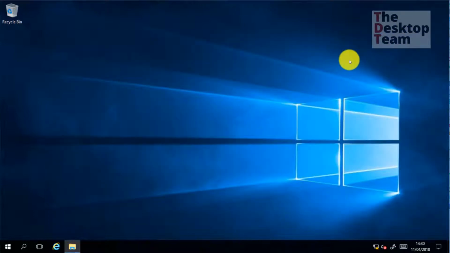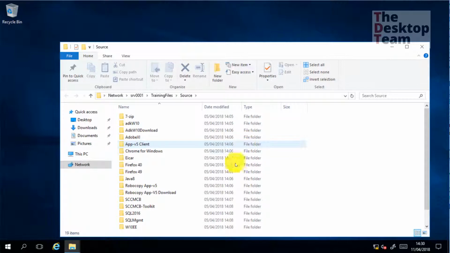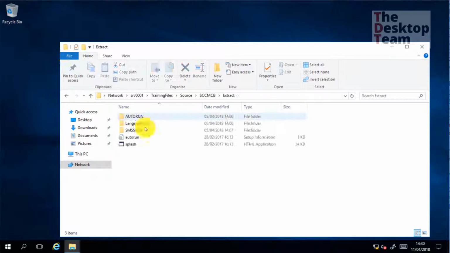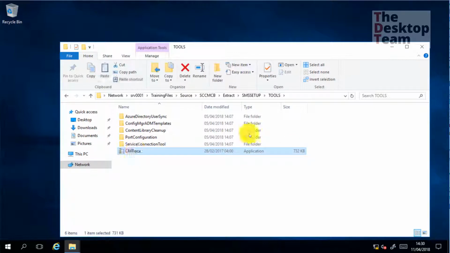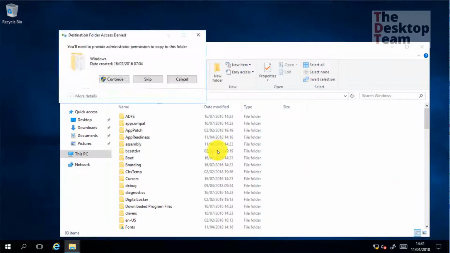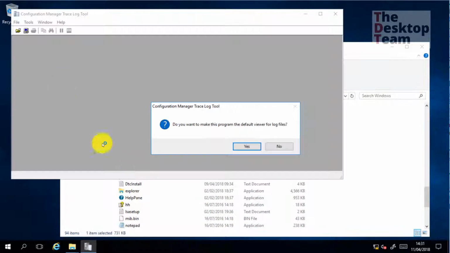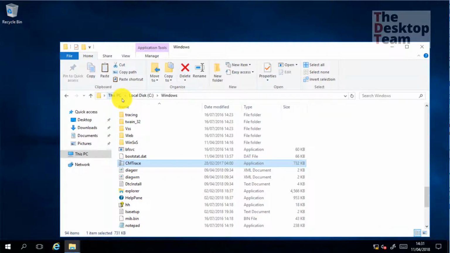The last pre-requirement, normally I say, is the logs. We need to read logs. I recommend using CMTrace, of course, and we can get CMTrace from the Configuration Manager media. If I browse to where I extracted the Configuration Manager media, under SMS_Setup, Tools, we have CMTrace here. What I'm going to do is copy this to C:\Windows. And I'm going to open it once just to register it as the default log viewer. So every time I open a log, it's going to open with CMTrace.